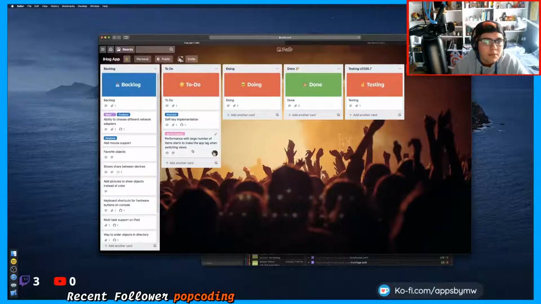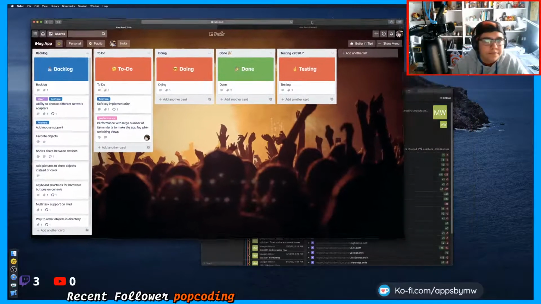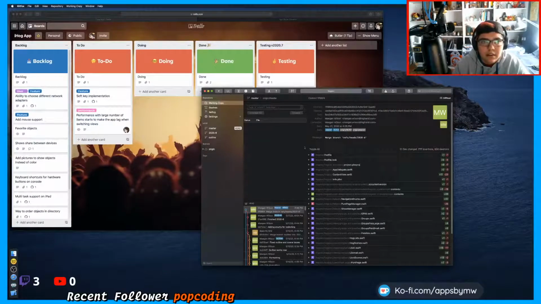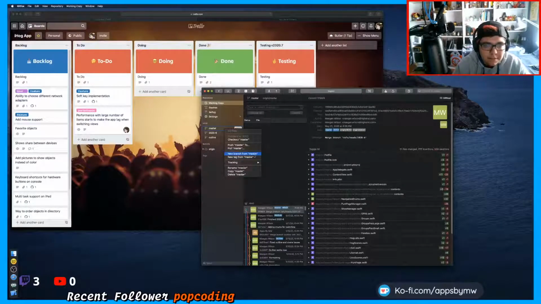Cool. So soft key performance. Great. So I'm gonna go ahead and make a new branch in here. Oh, that's weird. With that auto update, you're not seeing it on the Mac App Store? Huh. That's a bit odd. It should be there at some point. Maybe they did a little bit of a phased release, and for some reason they decided it was time for some people to get it.